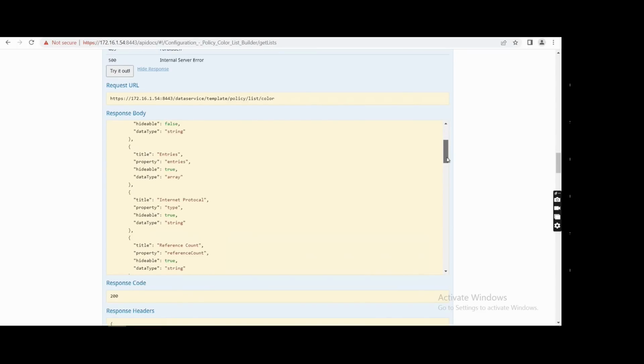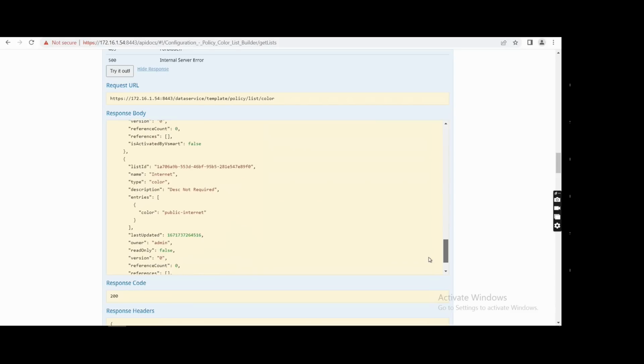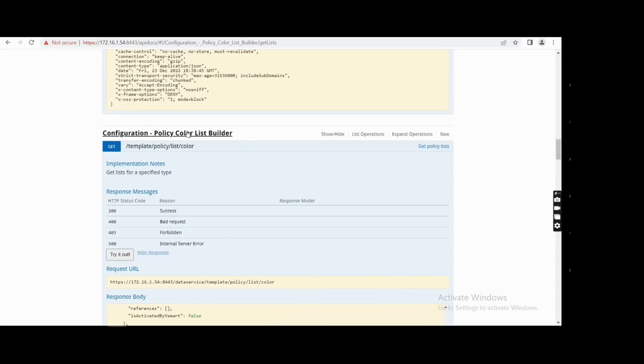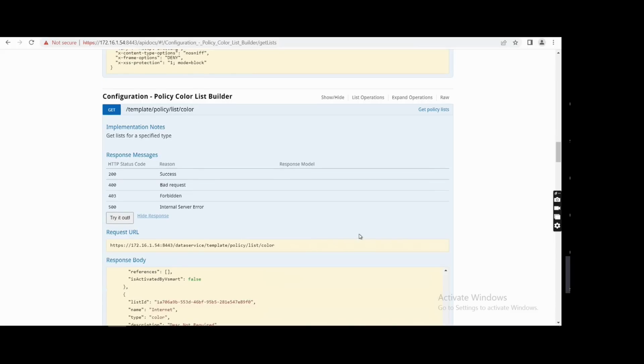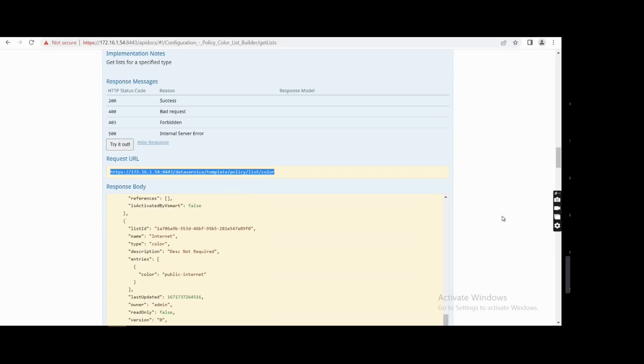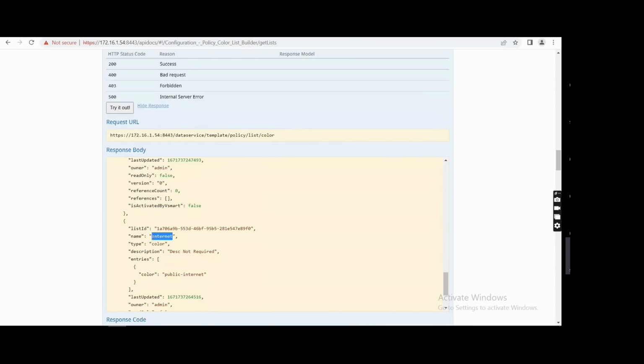So you will get this kind of coding format, right? If you want to create your own list, then you need to use the same format. Here you can see I have just run get list of the colors through this API. If you have worked on Postman, you can paste this URL under Postman and you will get this kind of list. In this list you can see we created our color yesterday, internet color, named public internet.